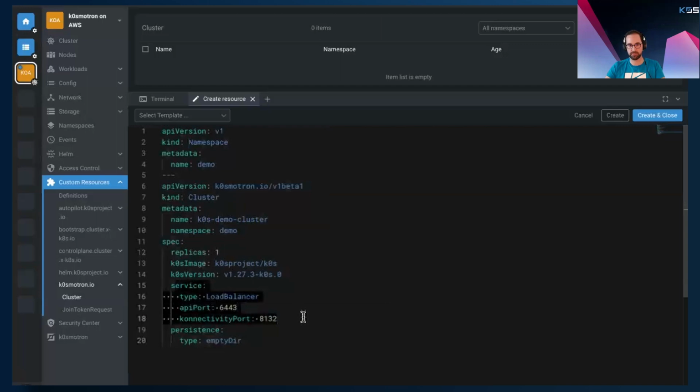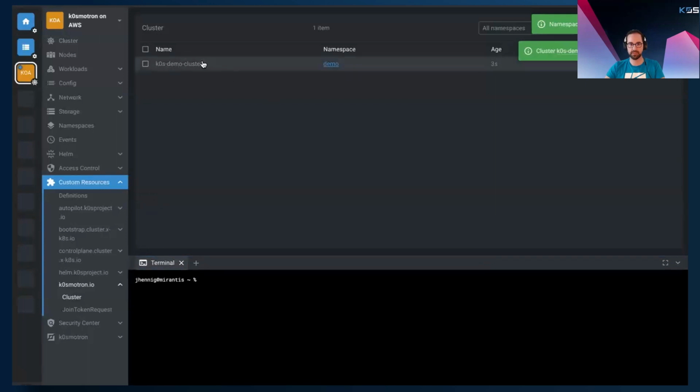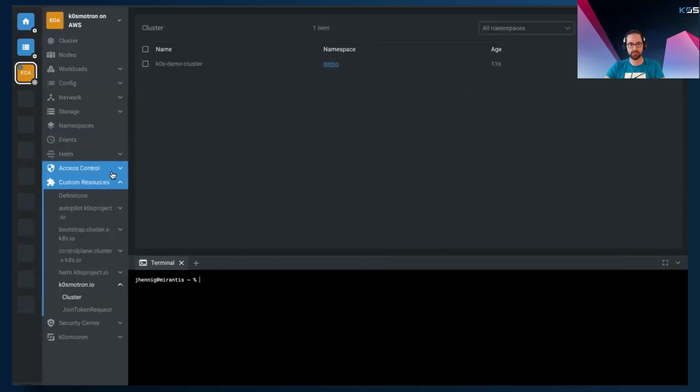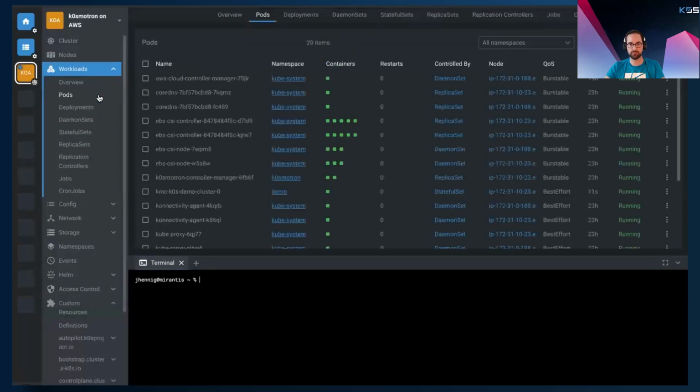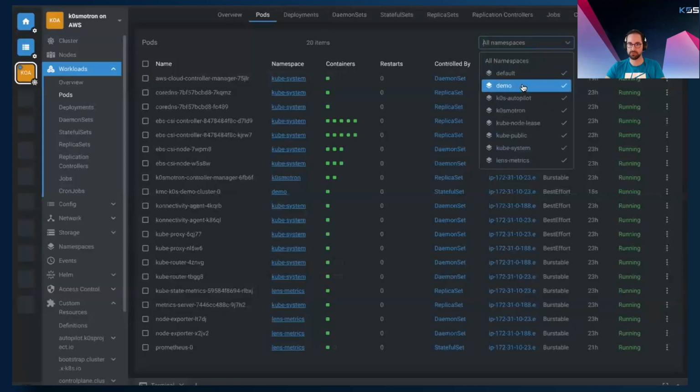And in the background, that's why I've added the AWS cloud controller, to be able to create load balancers directly within AWS. So let's do that. And we already see here now that there's a new cluster. We can see that it's living now for some seconds. And we can also have a look into the workloads. So let's have a look into what is happening here.